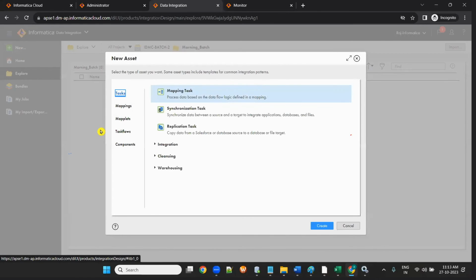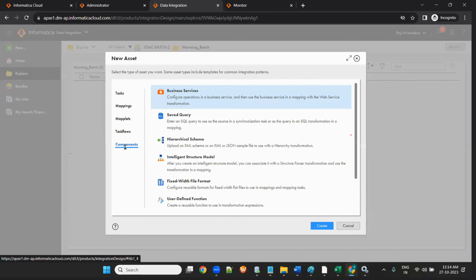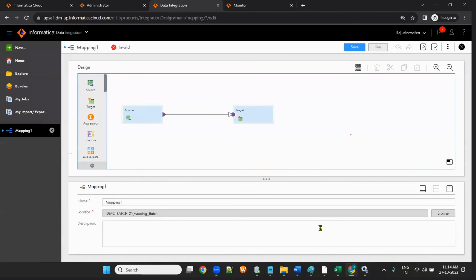When you click on plus, see now. Under the tasks, we have mapping task, synchronization task, replication task. Click on Mapping. We got mapping, integration, cleansing, warehouses, mapplets, task flows, components. Now come to Mappings. First, create a mapping. This mapping can then be used as one of the mapping tasks. You'll see that. Create. When I create, a mapping is automatically created, correct? Did I drag any source, like in PowerCenter?